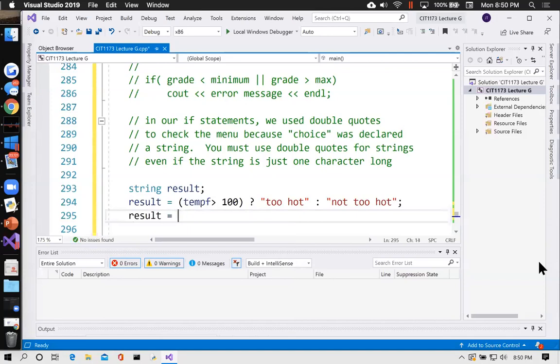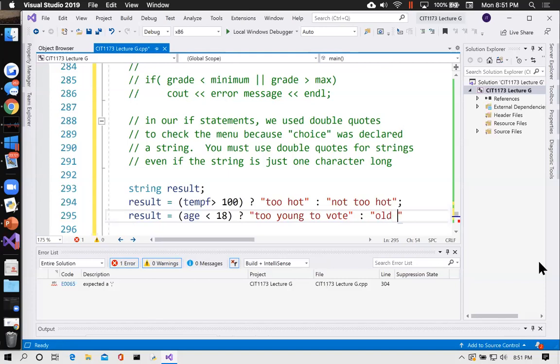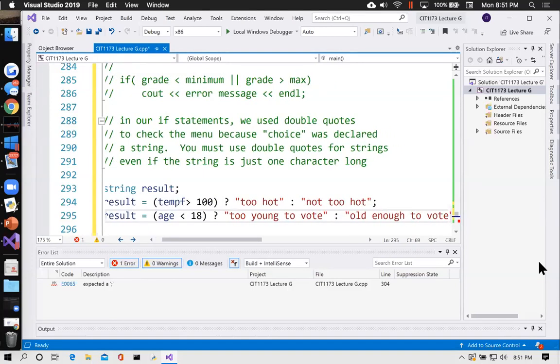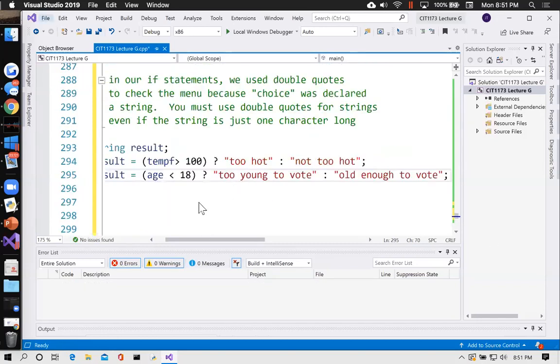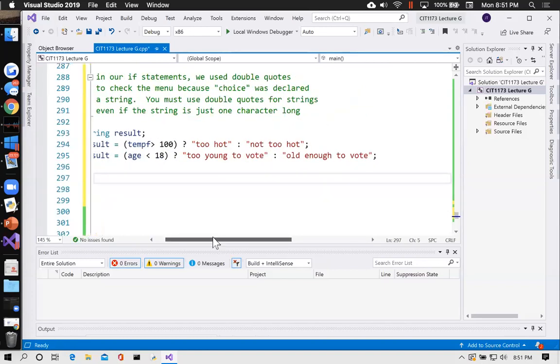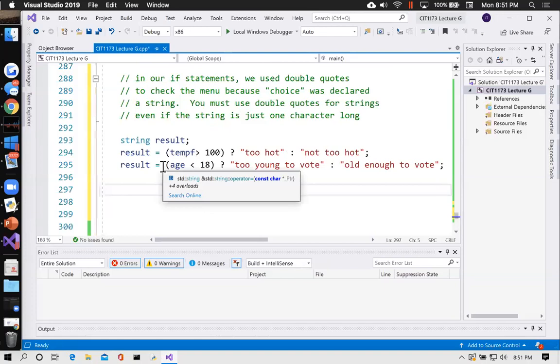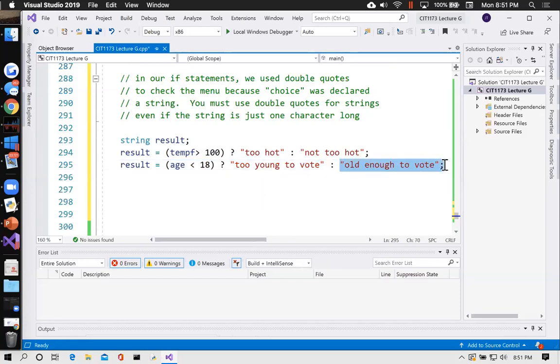Result is equal to, is age less than 18? Question mark, "Too young to vote", colon, "Old enough to vote". So to see the way that works, if this part is true, then the answer is the part before the colon, the first thing after the question mark. But if this part is false, then the second part is what's true.